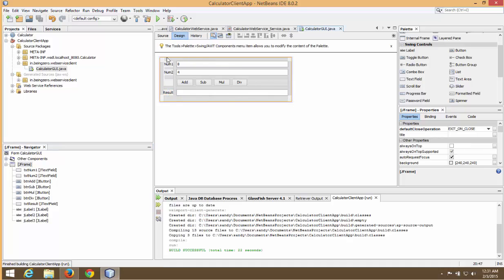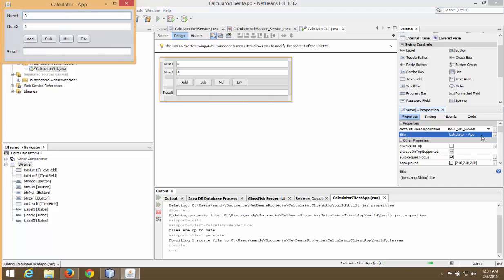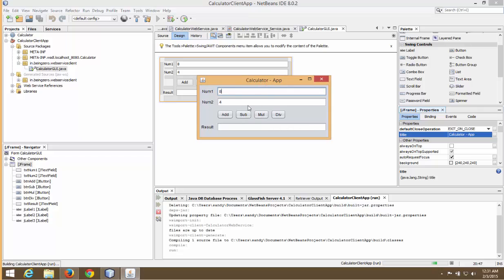The way to add a title would be to select this GUI. Here on the right side we see some properties. There we can say calculator app. So now if we run it again, what we are going to see is the UI will have a title, calculator app. In the next step, we are going to add logic for the add button, which will pick these two numbers, make the web service call, get the results back and display the results here.